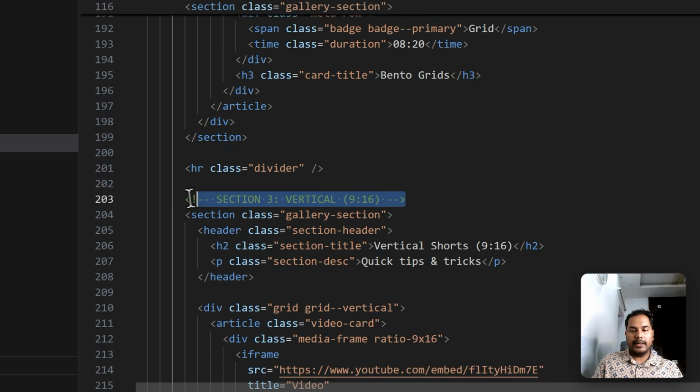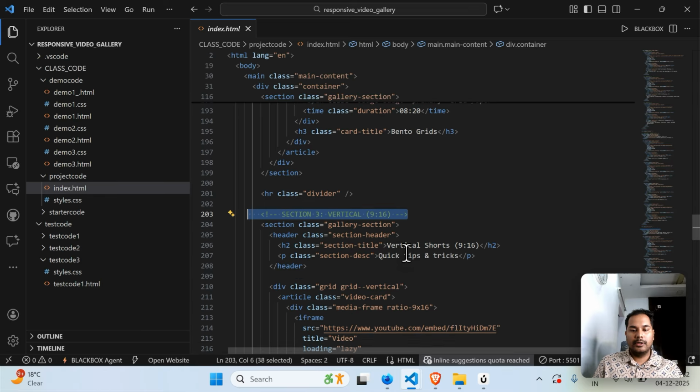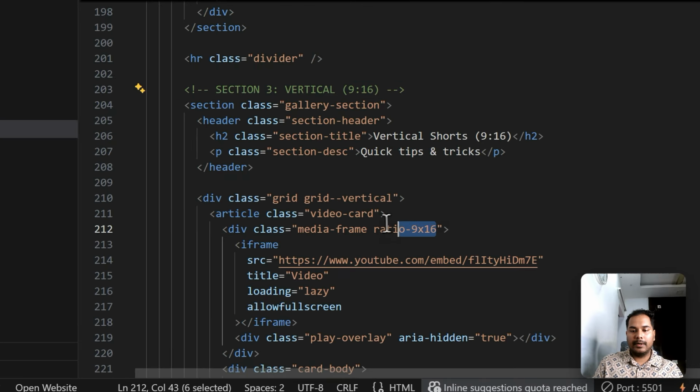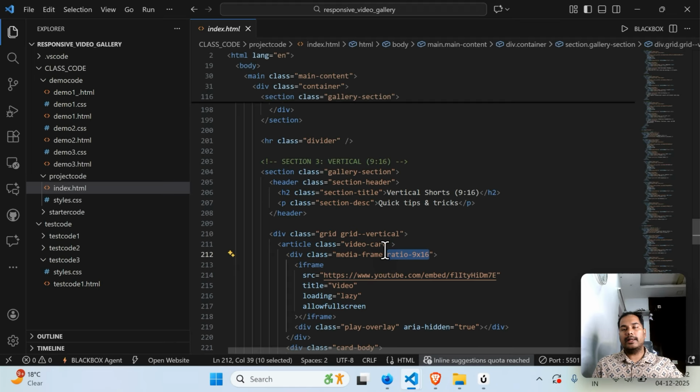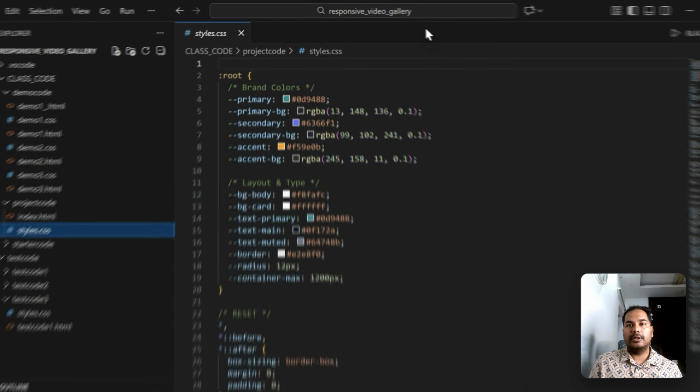Then comes the next section, that is the 9 is to 16 ratio. For that everything is the same, but here we have the ratio as 9 cross 16. We have added a specific class for each video card, not for each section, for each video card we have added a single class. So now let's move to the CSS code.